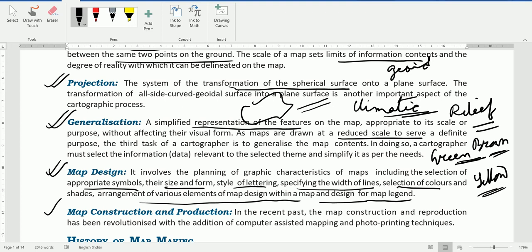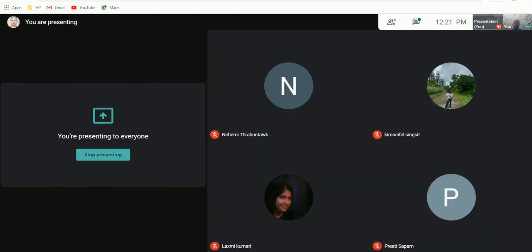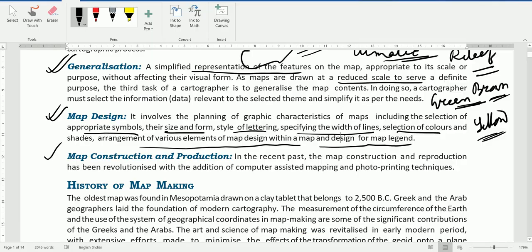Are you clear? Any question from your side? Are you connected? Yes, are you clear? No, sir. Let me proceed. Yes, sir.